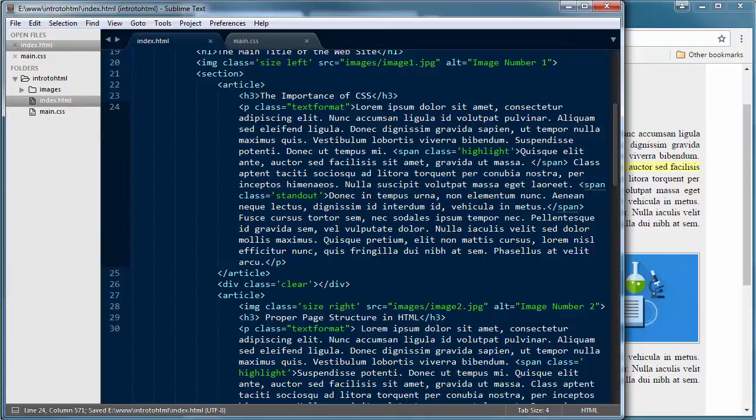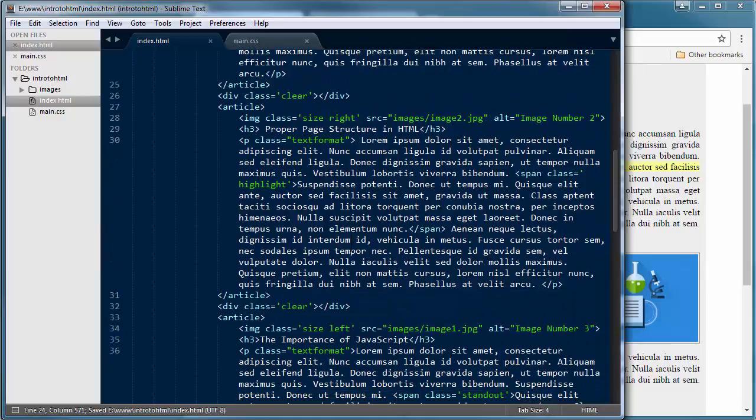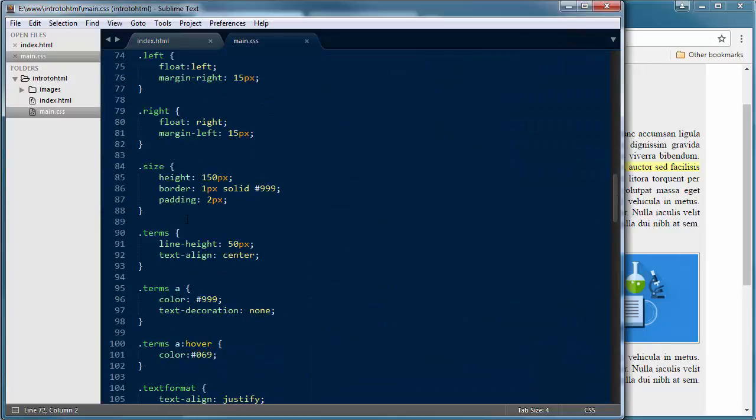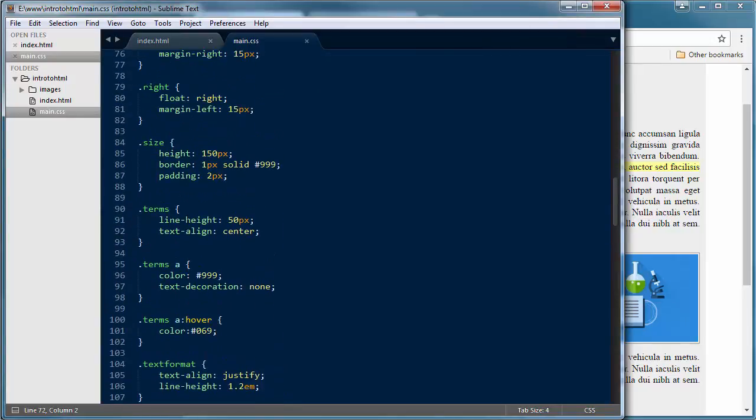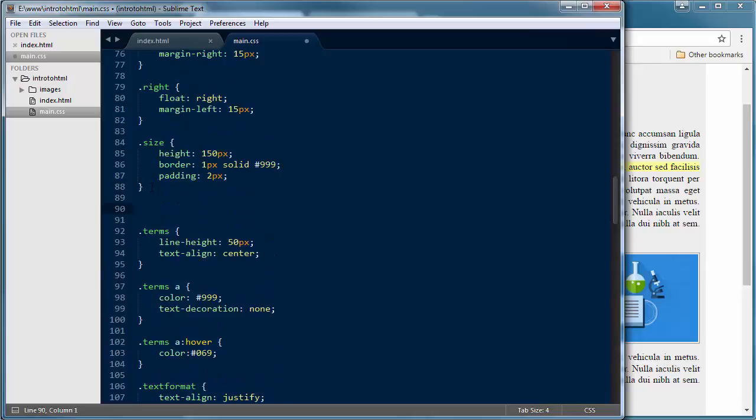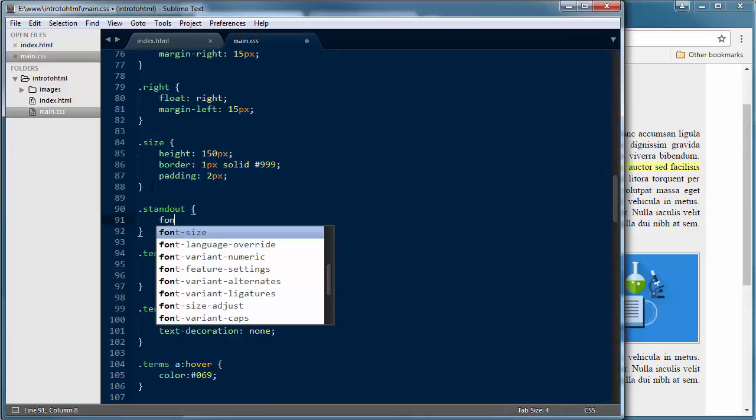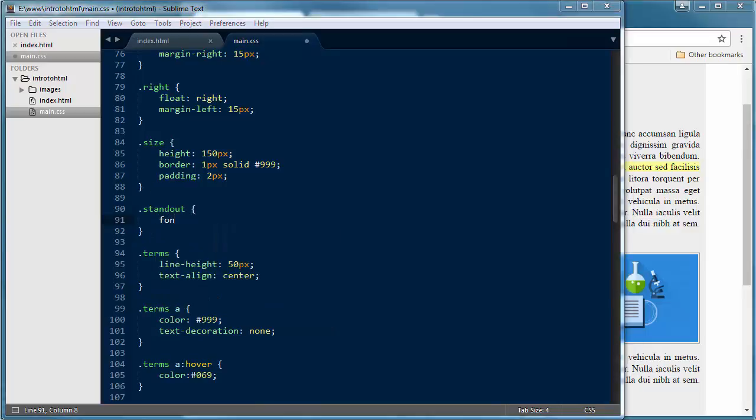So now I've got a class called standout that I've added to a couple of my paragraphs inside the span elements. I'm going to go back into my main.css file. I'm going to scroll down to my S area for standout, and I'm going to say standout. Open and close my curly braces, and now let's change the font family. I'm just going to copy this so you don't have to watch me type it, because that's just insane. And I'm going to give it a font family of Tahoma, Geneva, sans-serif.